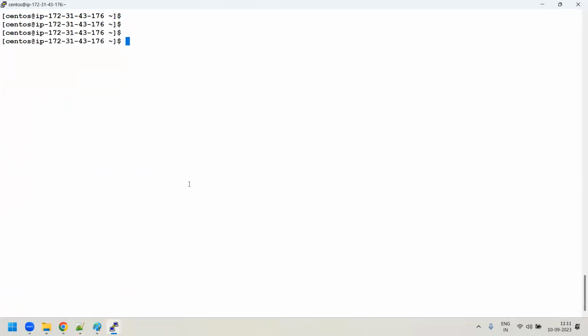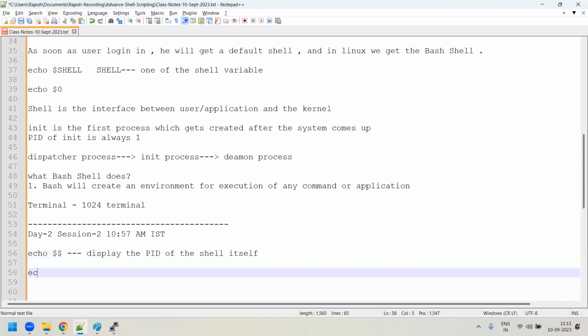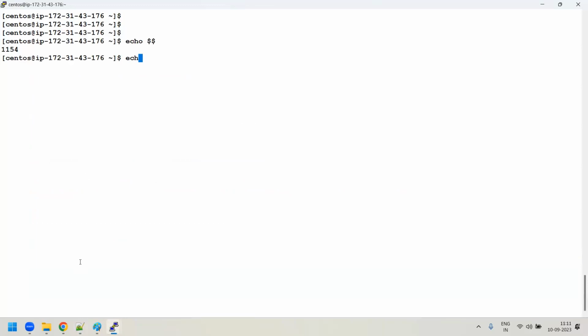what is the command to check the PID of your bash shell itself? There is a command, echo double dollar. Echo double dollar will display the PID of the shell itself. Or else there is one more variable, echo dollar PID. This is also the same. So if you execute echo dollar PID, okay, it's not there.